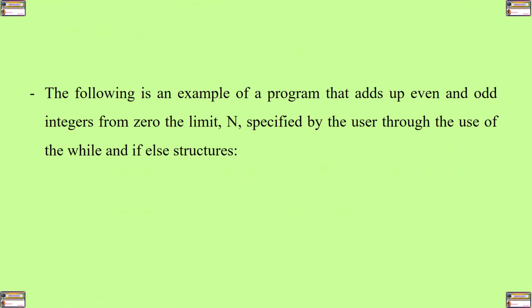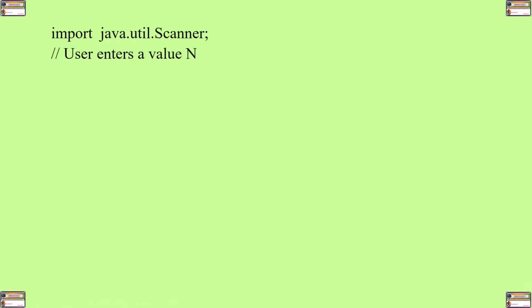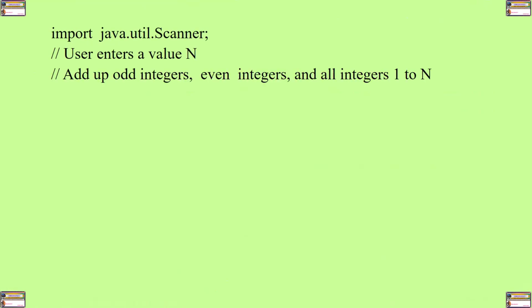The following is another example of a program that adds up even and odd integers from 0 to a limit specified by the user, through the use of the while and if-else structures. So we have our import java.util.Scanner statement. The user enters a value n, and it adds up all the integers, even integers, and odd integers from 1 to n. The name of the public class is AddUpIntegers.